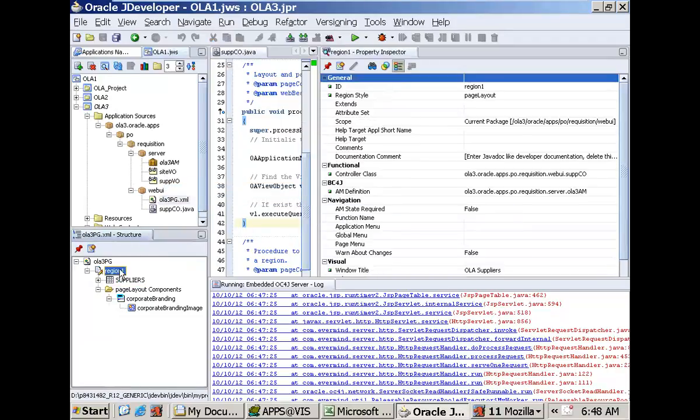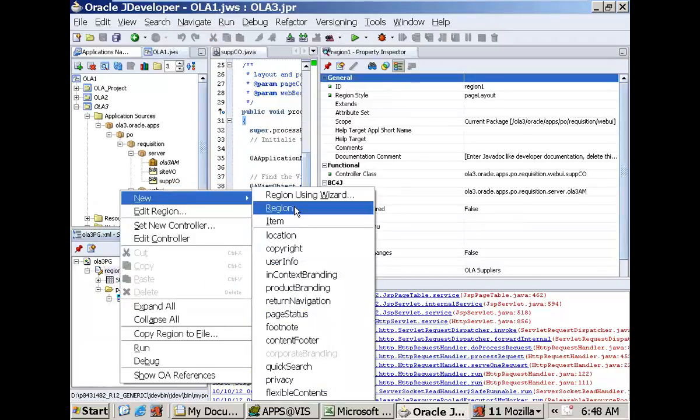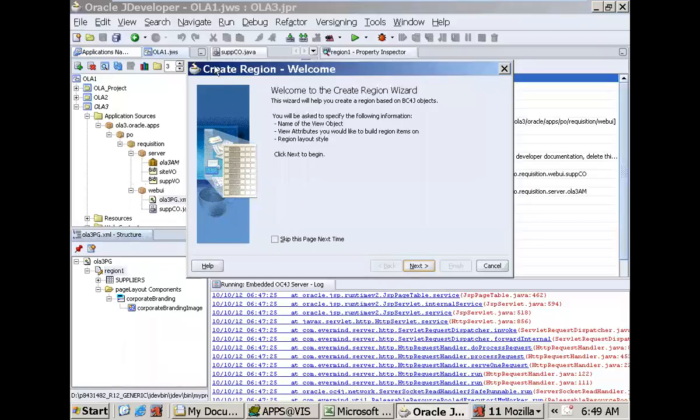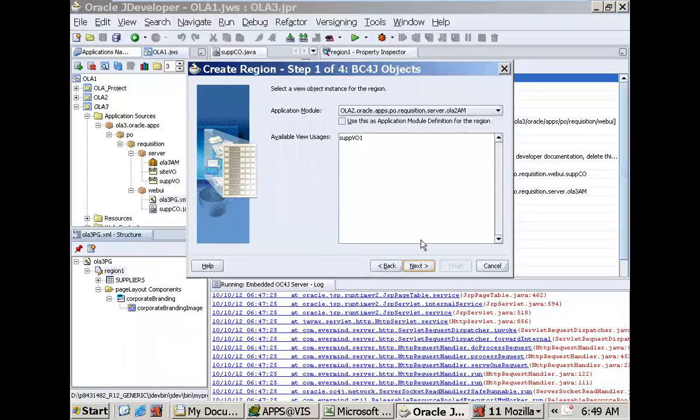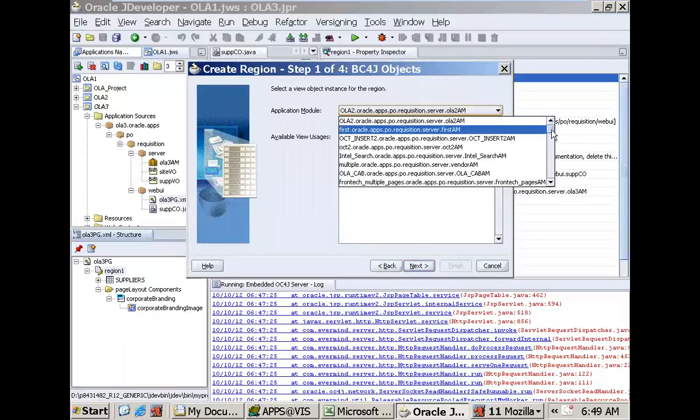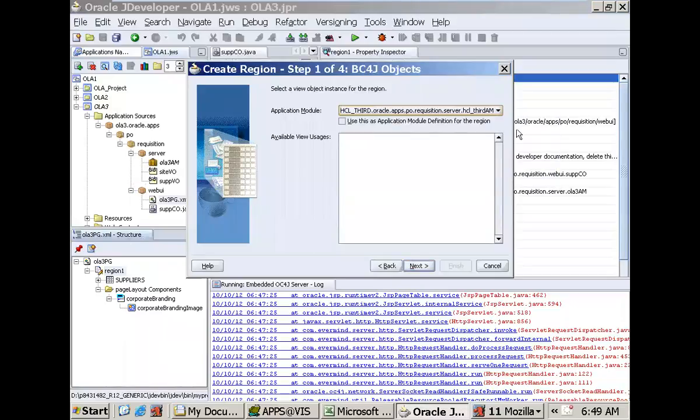Go to the region, right click, new. Last time we have defined the region manually. Now we'll go for wizard. Create a region through the wizard. What is your application module that we have to select? What is our AM? OLA 3. Select application module. So all are 3. How many view objects are here? Supplier view object and site view objects. We require site view objects.